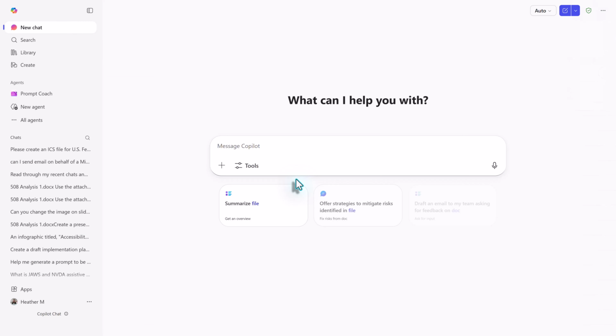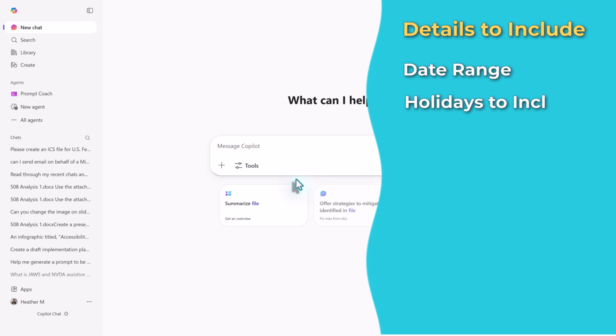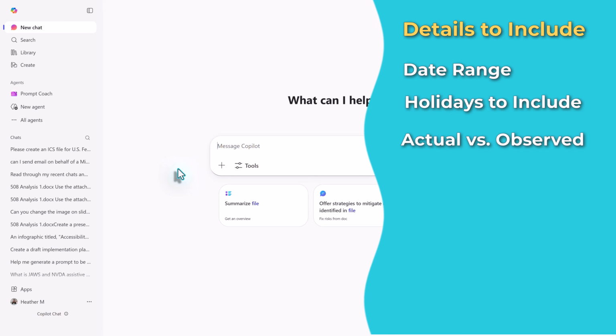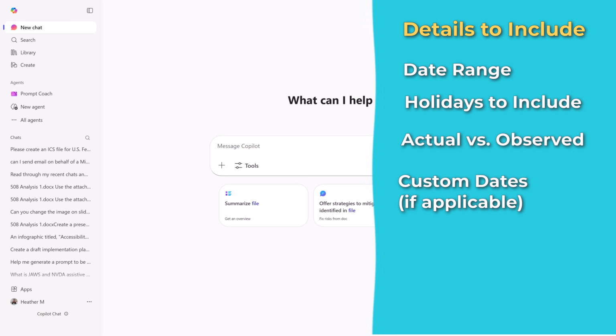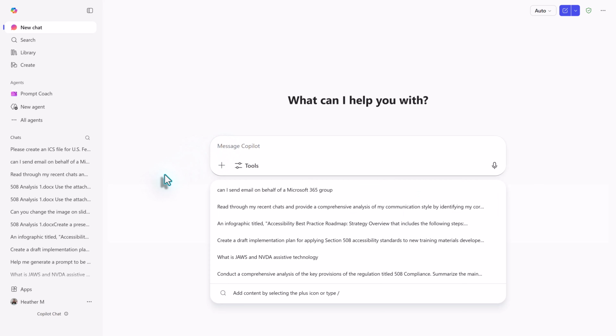If you don't know how to create such a file, Copilot can help you with that. The prompt will need to include the date range, what holidays to include, and if you want the actual or the observed dates. When it comes to creating the prompt, include specific details like U.S. federal holidays or a company time off schedule. For example, in the manufacturing industry, it is common to shut down for 2 weeks while doing maintenance on the equipment. If you use custom dates, they need to be included in the prompt.